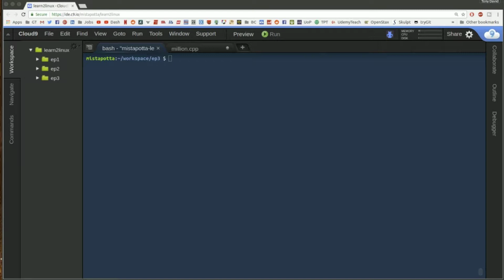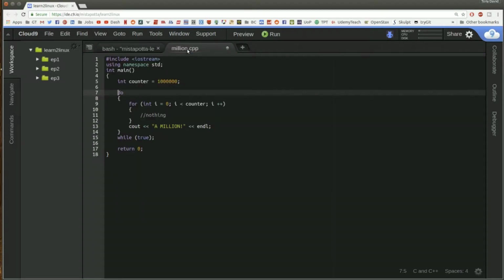So I've written a small file here, million.cpp. All that it's going to do is count up to 1,000,000 and then print out 1,000,000. Now I've written this in C++ because C++ writes very effective, very efficient code. And this loop is just going to keep on going forever.